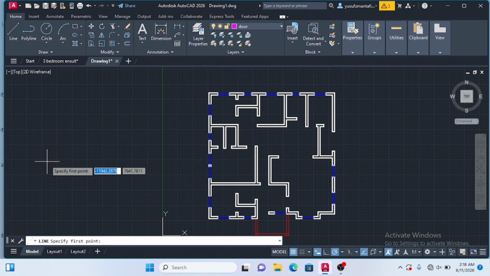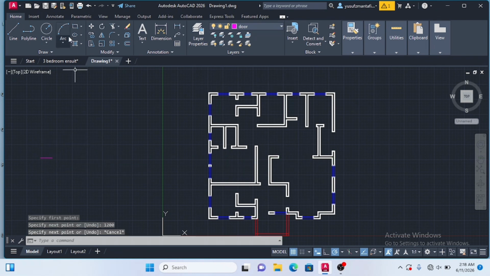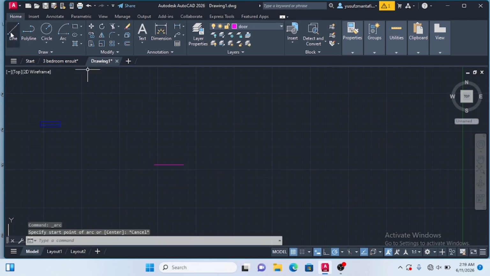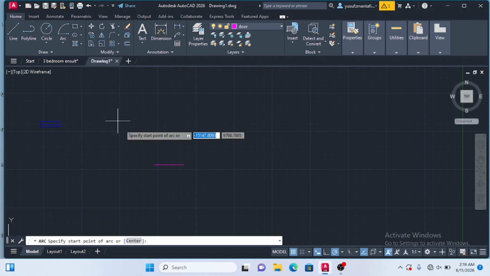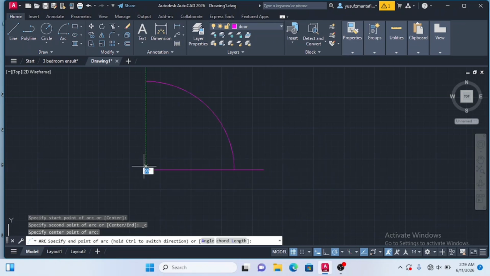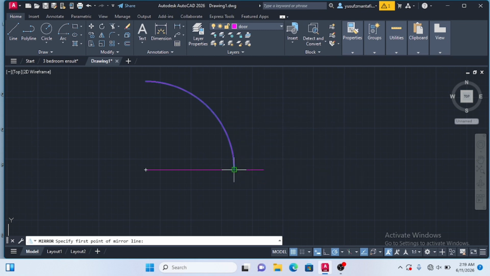First, click on the line command, draw a line 1,200, and then you pick your arc. So click this arc. Now let's draw another 600. Now pick arc. From here to right there is a point. Click on it to this endpoint. Then drag it up. Now let's mirror this.